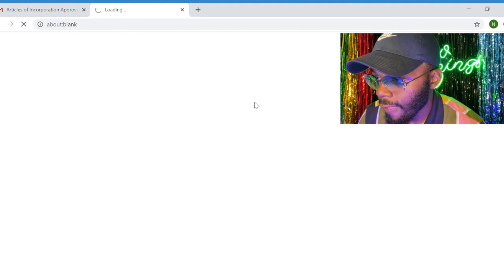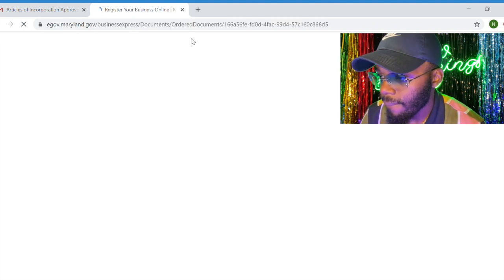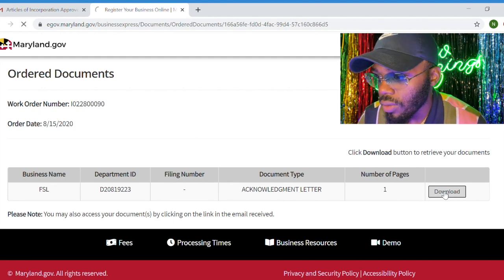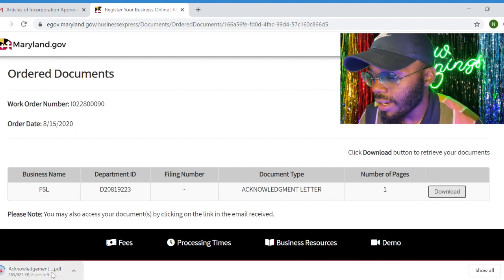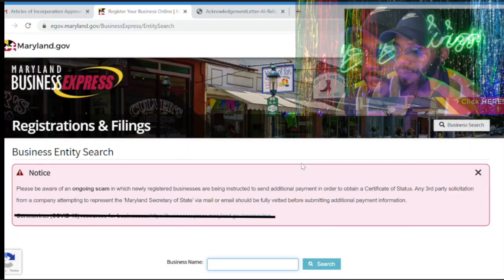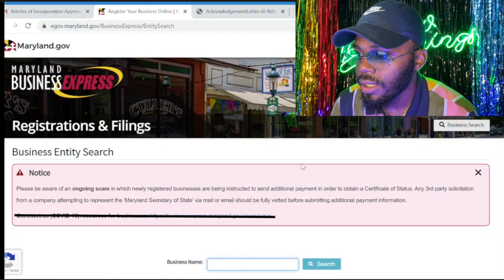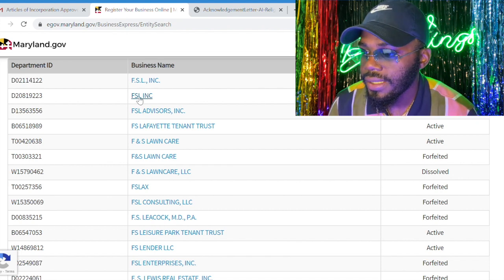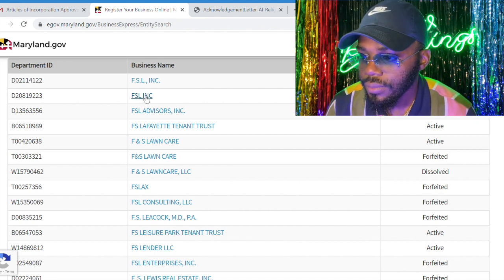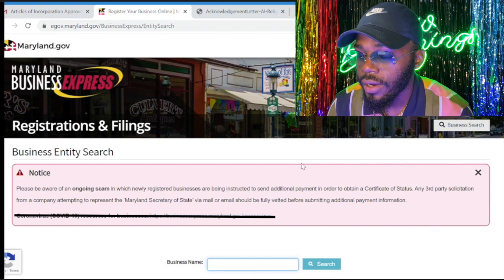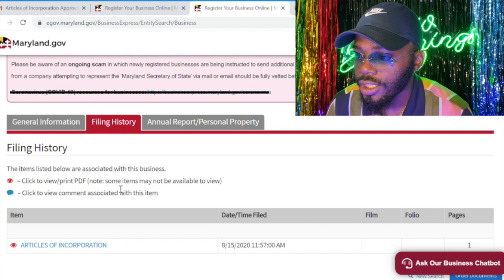And as you can see, FSL, Department ID, the acknowledgement letter is there. I download that, preview that, everything's looking good. I type FSL INC in. As you can see, it's a lot of FSLs, but there is mine. Second is incorporated. Click filing history, and there it is.